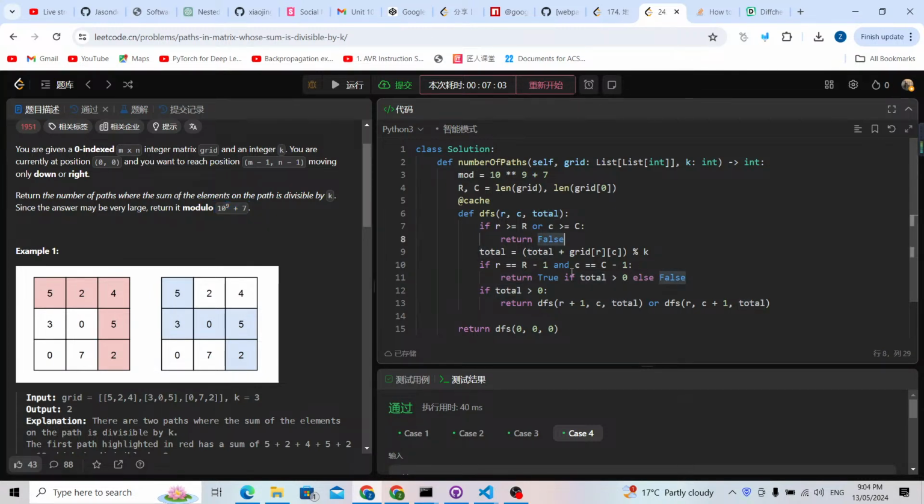Now we're gonna have the return tag. If we go to the bottom right corner, we're gonna check this. If it is the bottom right, we're gonna return true if this total modular k equals 0. But we cannot return true or false. We're gonna count it. We're gonna return 1 and 0. Here is gonna be the same. We're gonna return a 0.